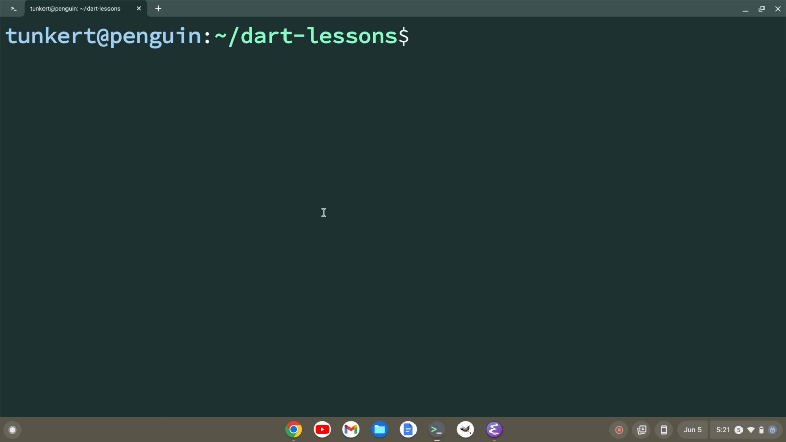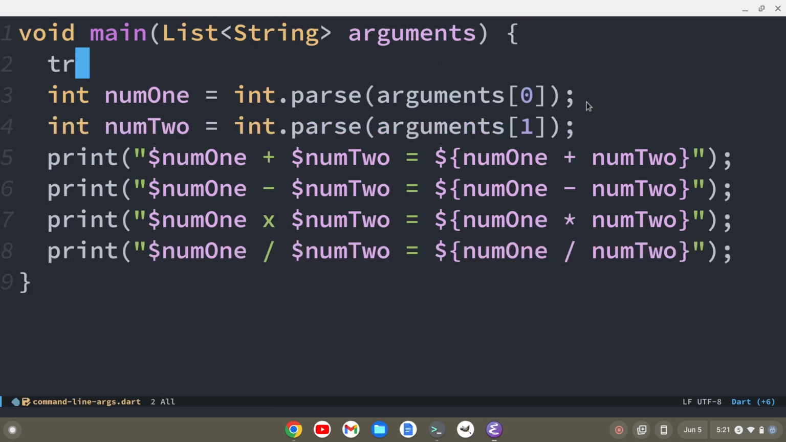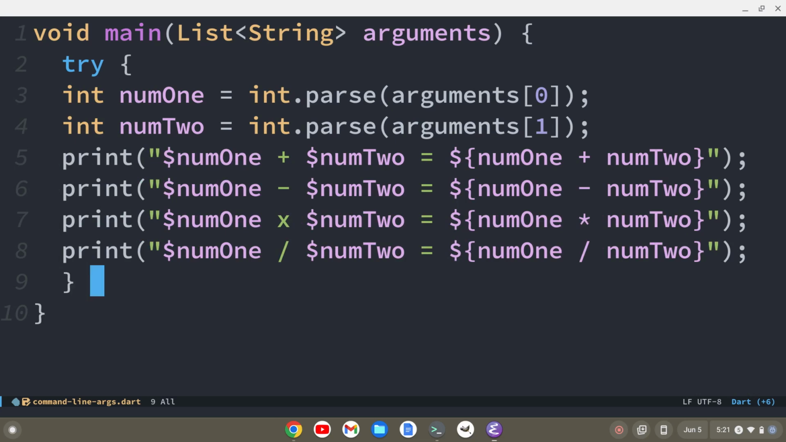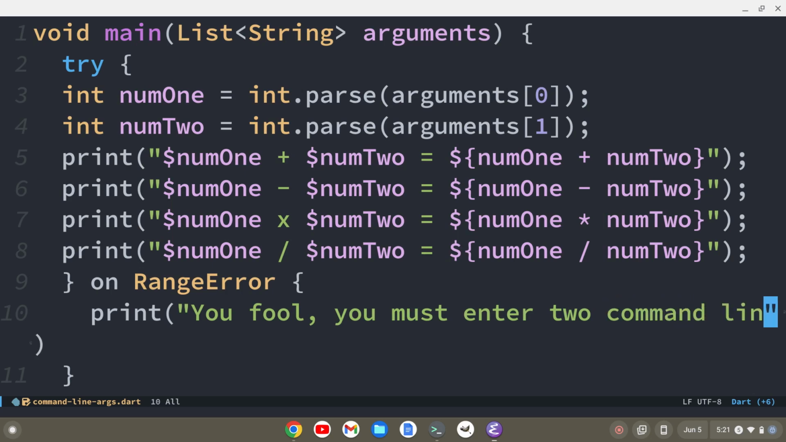All right, so what we need to do is we need to handle that exception. Okay, so we can do that. We can do a try here, and we're going to surround this code. And then we'll say something like on the error was a range error. So on the range error, we want to print, you fool, you must enter command line arguments. Let's tell them 2 command line arguments. Okay, and let's save it.